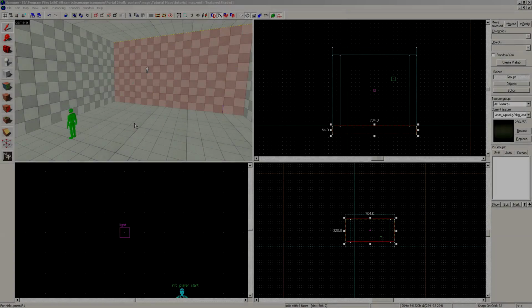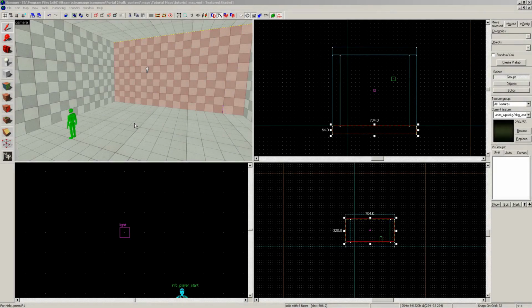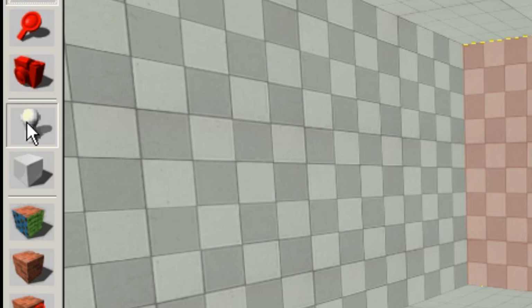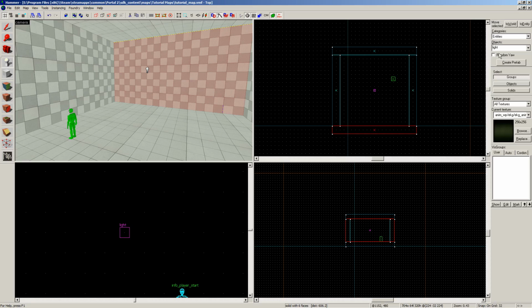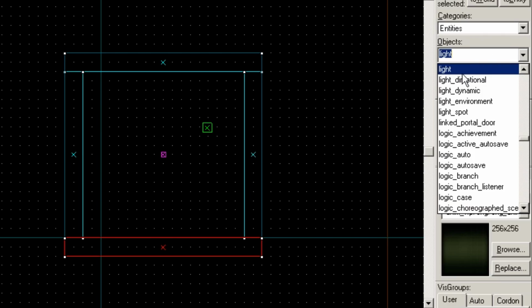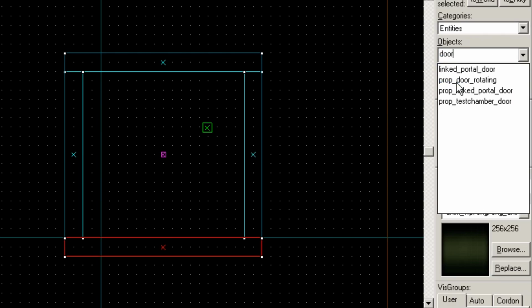We're back in Hammer Editor now, and we're going to be implementing some objects such as doors, which will be very interesting. So, how exactly do you implement a door? I can show you how. We can go to our entities button here, and up here in objects we can just type the keyword door, and you'll see that all these come up.